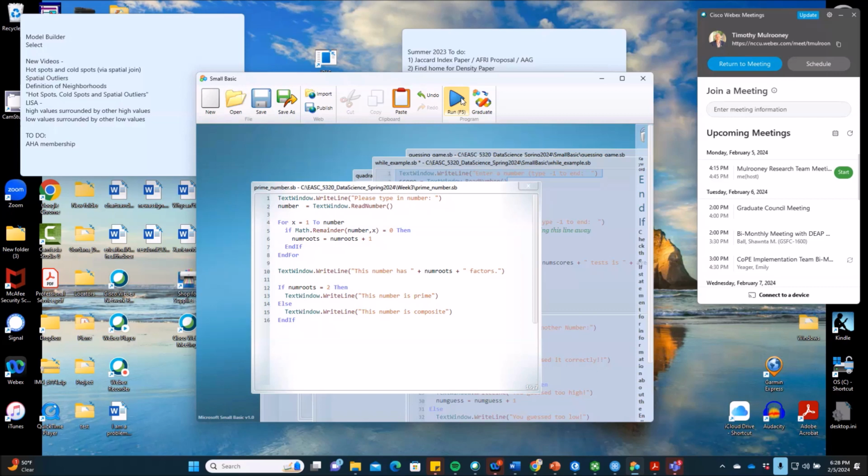And this says if Math.Remainder(number, x) equals 0. Okay, what does this mean right here? Let's break this down. Math.Remainder. What do you think Math.Remainder is? It's a math function that will return the remainder of what? 2 numbers. The numerator, which is going to be the number, and x, which is going to be the denominator.